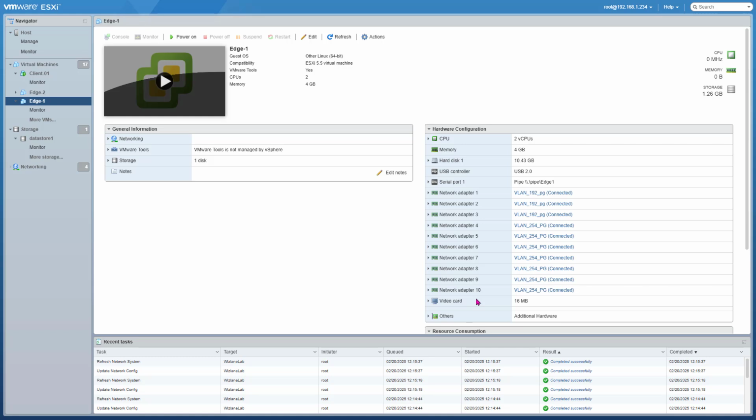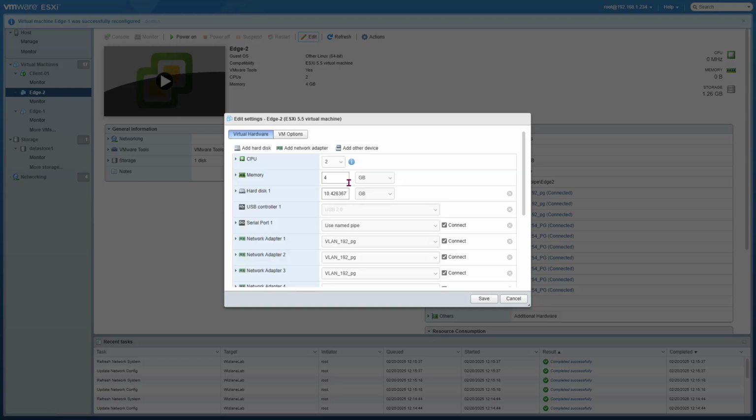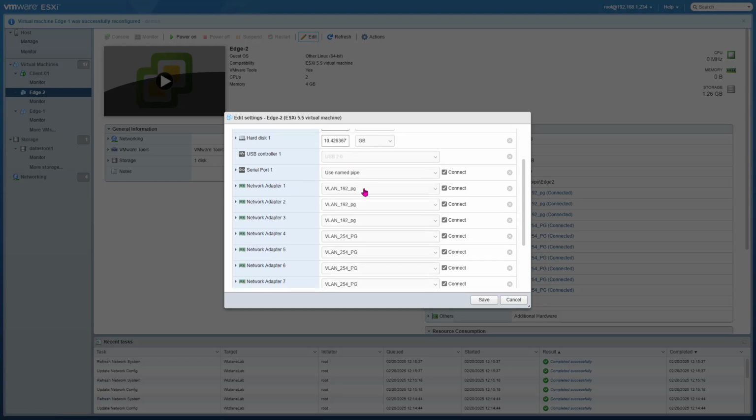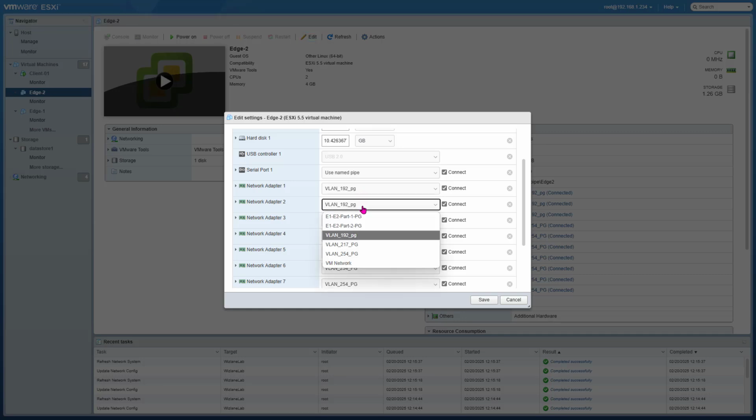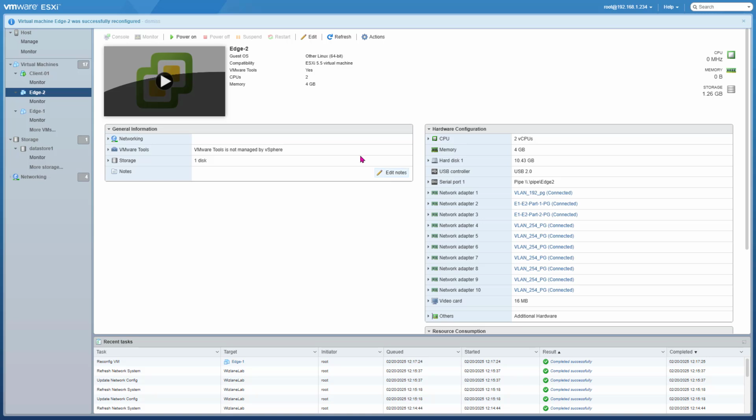We've done this on one switch, and we're going to do something identical on switch number 2. Edit this switch's settings. Again, we leave adapter 1, which represents the out-of-band management, adapter 2, which is interface 1, and adapter 3, which is interface 2. Now we are done with this.